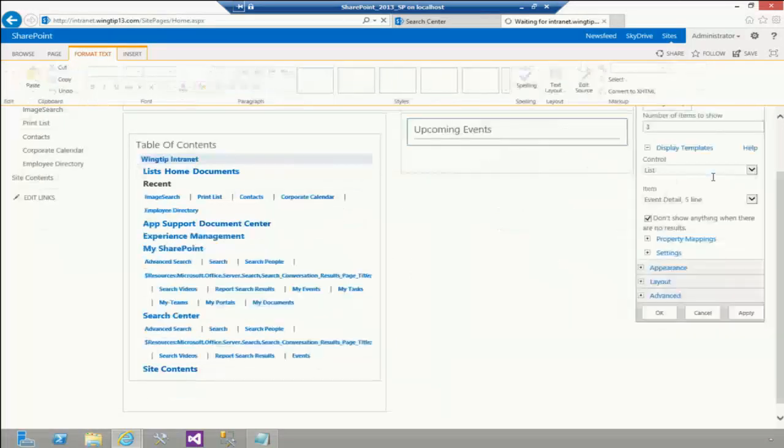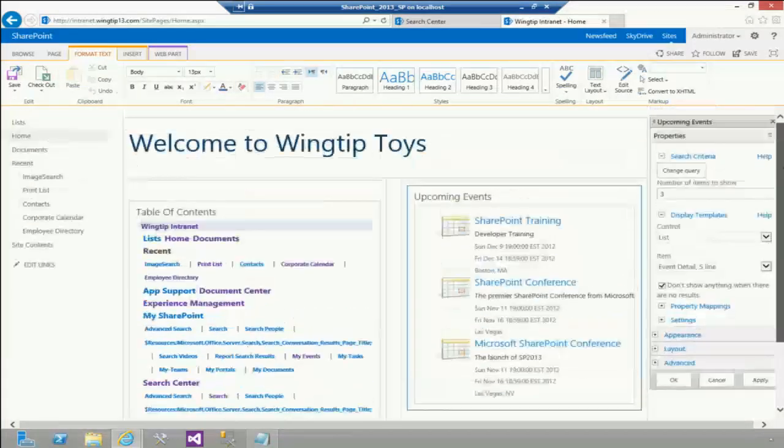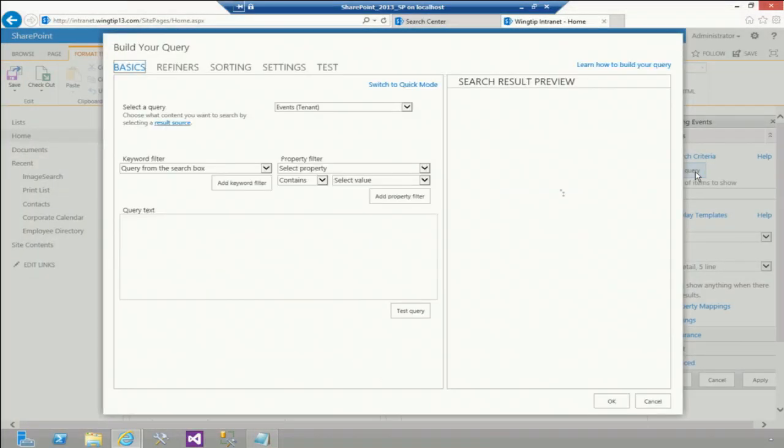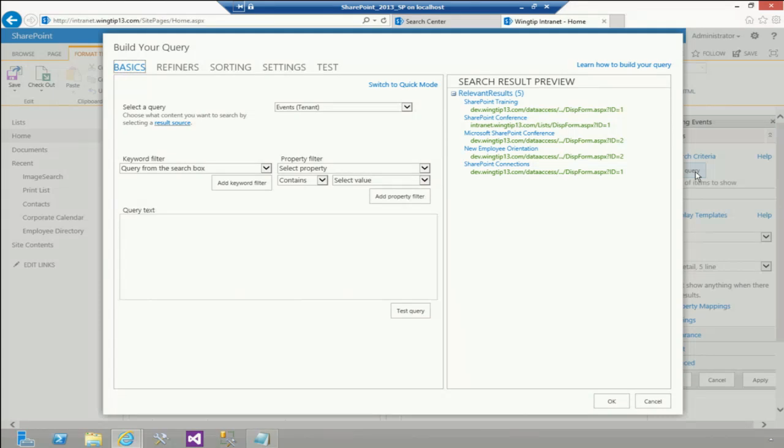Okay. And the big thing over here is just clicking on this change query button right here. And what it does is it brings up a little window where we can do some work. And let's look at what we've got here, and then we're going to back up and take a look at the source that made it happen.